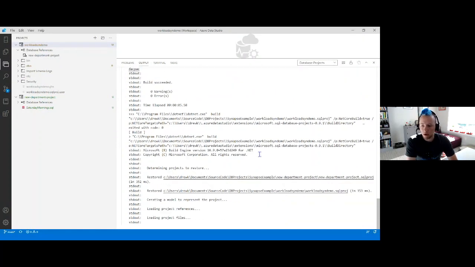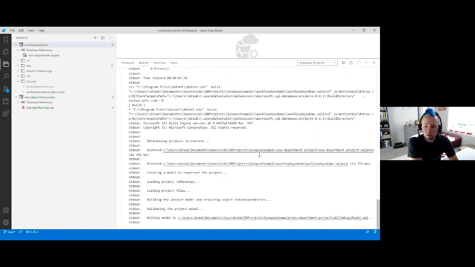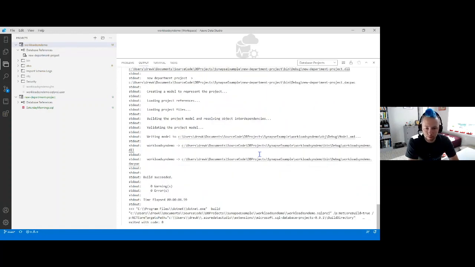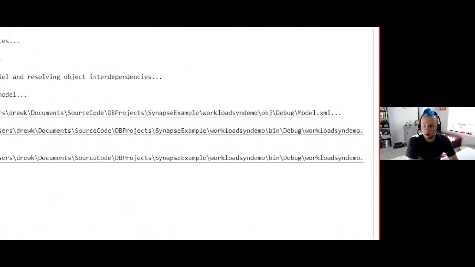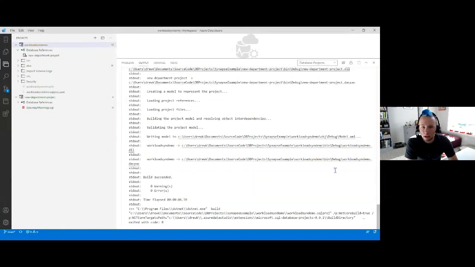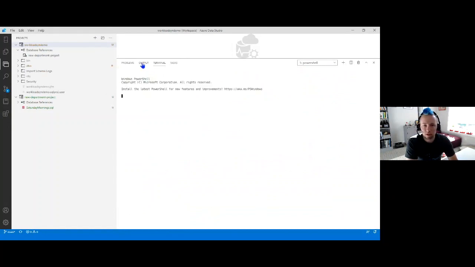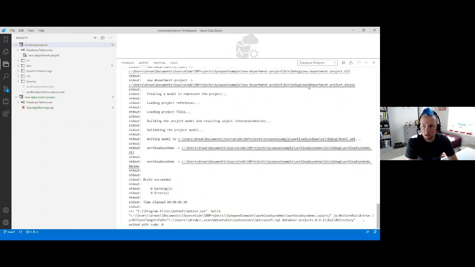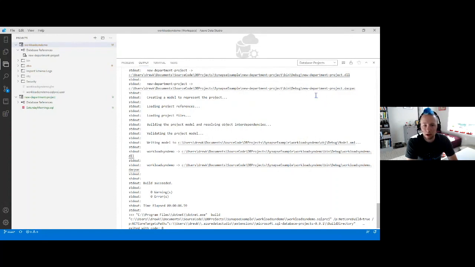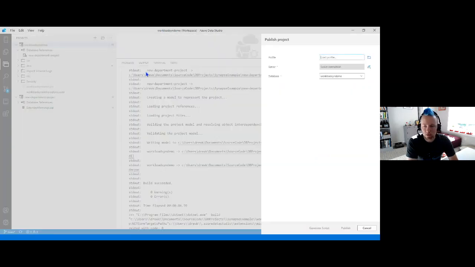And as it scrolls by, give it a minute to finish so that I point at things that you can focus on. We have succeeded. And I have the workload Synapse demo, and I have the new department project DACPAC, both being built. When I deploy this now, publish it.